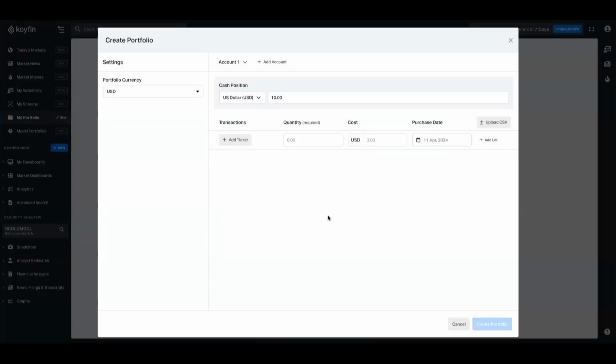And this is a brand new creation form. Because there's a lot of new elements to Koyfin, we had to create a new creation form. And this will also be the place where you edit the portfolio as well. So we can see here over on the left-hand side, we'll just discuss some of the things that are going on here and then we can get set up.